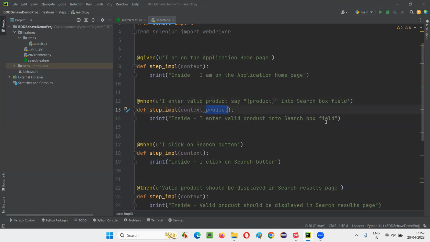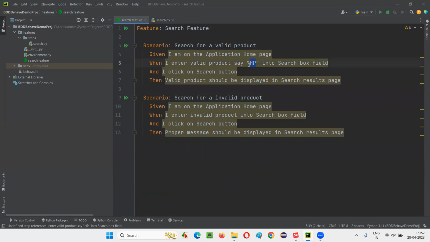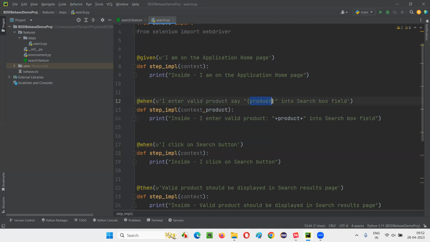Now you can print this product here. I enter valid product. Here you can say double quote and say plus again double quote, and here write down product. Okay, I enter valid product name, whatever the product we got from this particular step, right? We are passing HP. HP from here will go into this part, and from here it will be passed here. From here it will get printed here. So let's run this and see whether this statement, I enter valid product HP into the search box field, is getting printed or not.